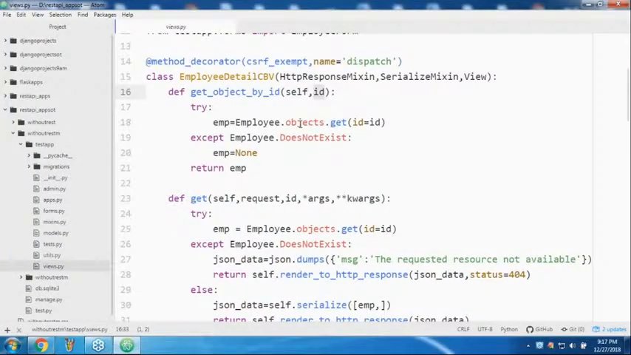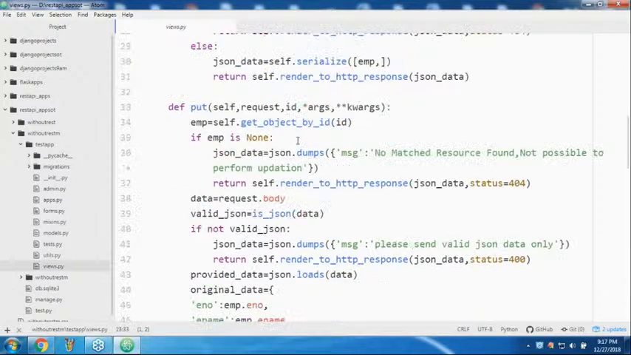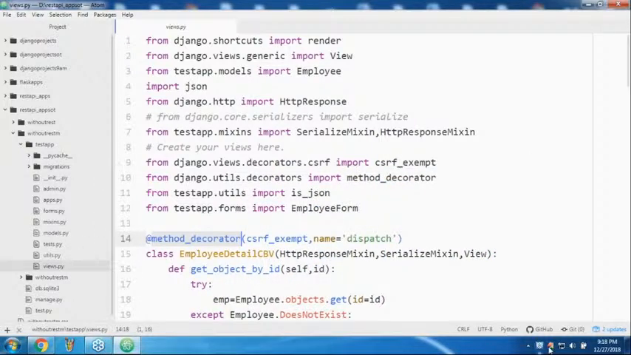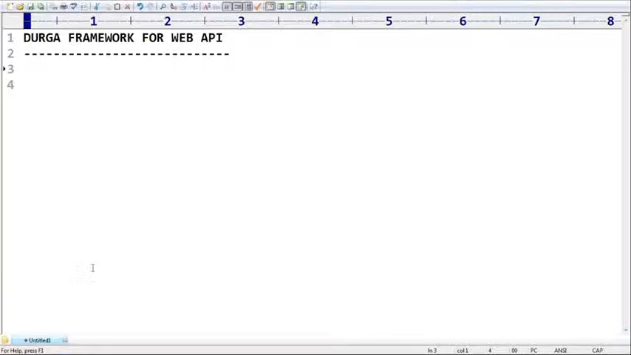Here, to get all the records and to create a resource, I wrote this code. Next, to get a record based on ID, to perform the update operation and the delete operation, I implemented them here. So how many URLs are required? According to our code, two URLs are required.